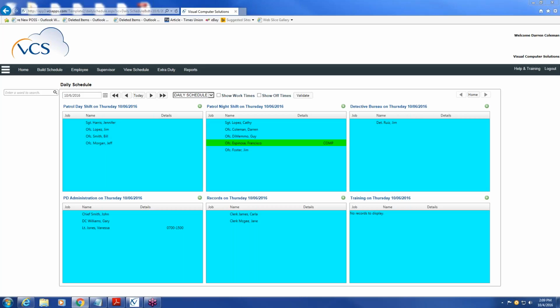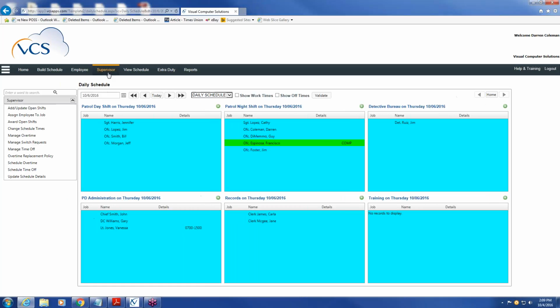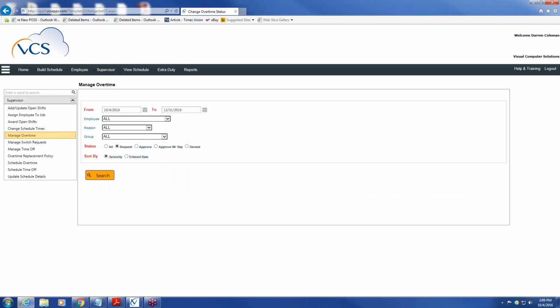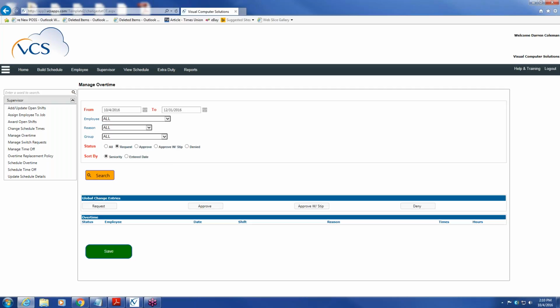Okay, we're going to do the same thing for overtime entries. Let's select Manage Overtime, and you'll notice the filtering options are the same ones available for time off. You can choose the date range, or you can filter by employee, reason, or groups, or click on the search button to see all pending overtime entries. Switch over to All and click on the search button.